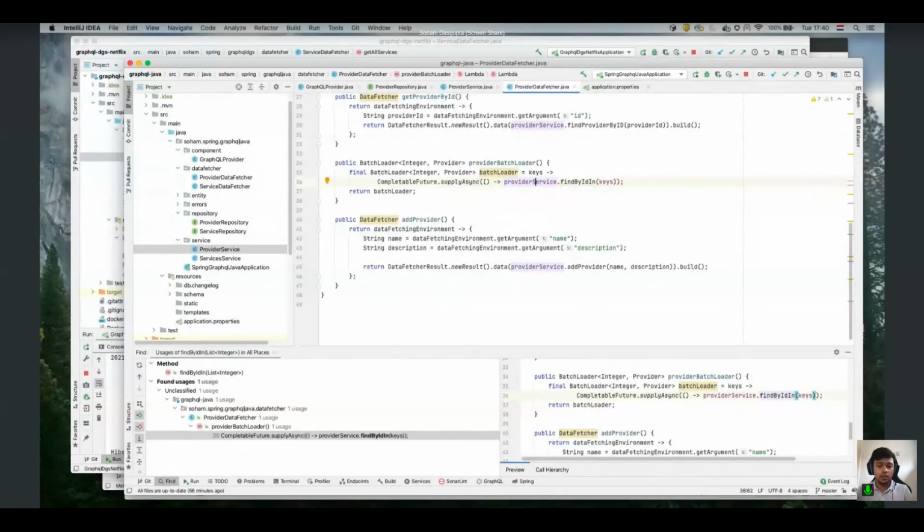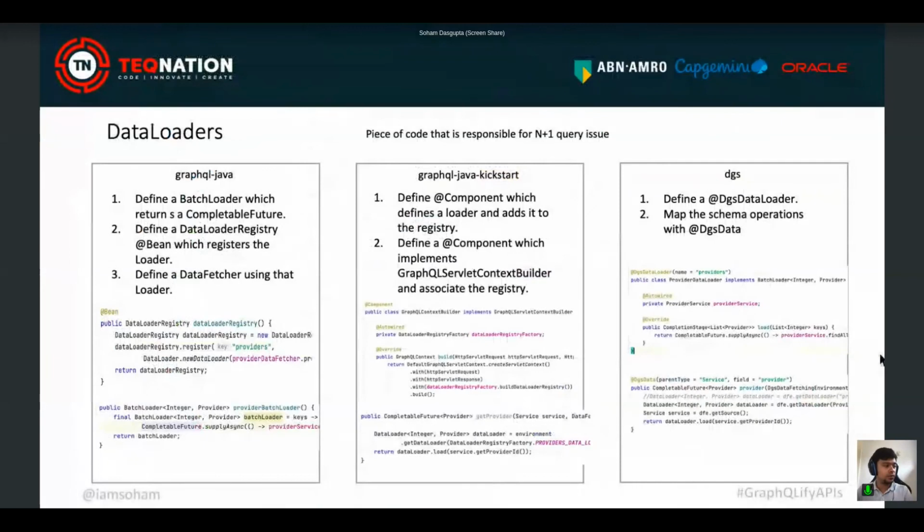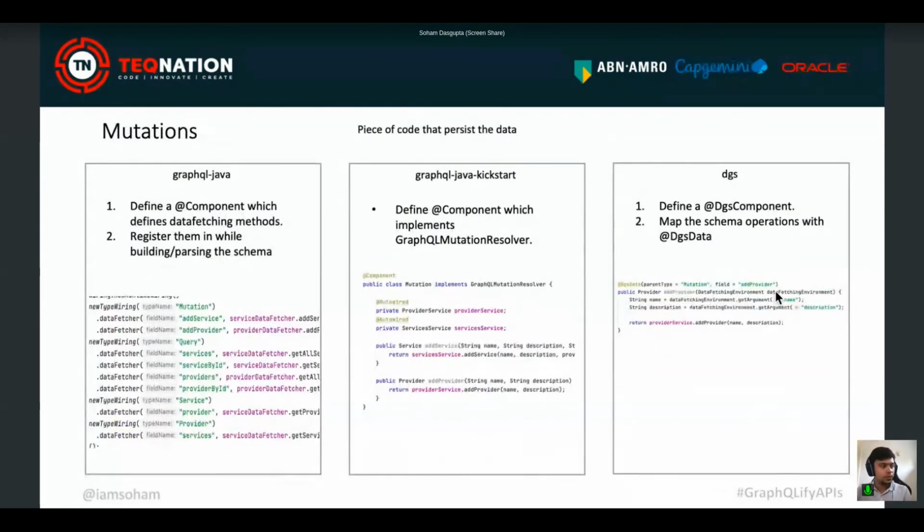So all these libraries actually give you the option to define your own data loaders, but they do it in a little bit different way. In some places you have to define a component and register it, and then you can use it. In some places you just need to use an annotation to use it. The mutation is also quite straightforward, like query. You need to define the mapping for GraphQL Java, and for Kickstart, another component with an implementation of an interface. And for DGS, it's basically an annotation on your method.